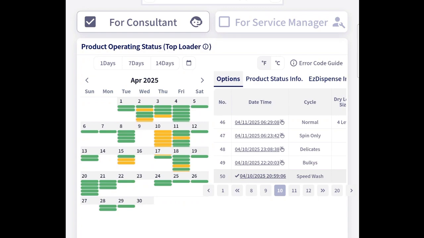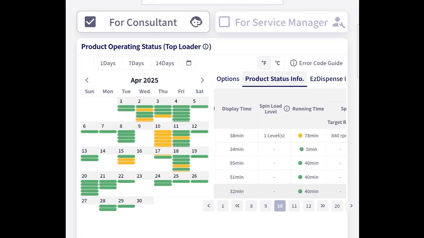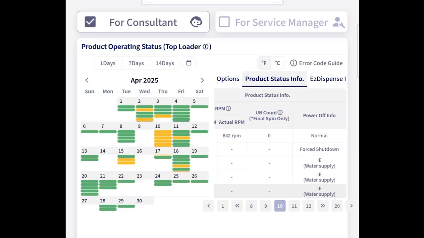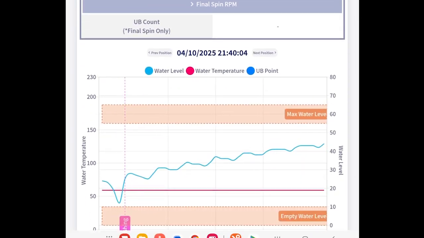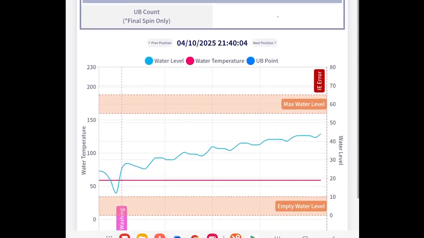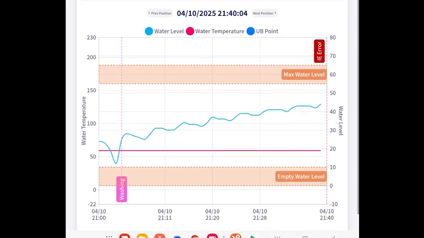As you see the yellow lines on the calendar. So we're going to select in the 10th. Let's look at our product status information. So we see here that we're getting IE error codes on this one as well, but it's a little different than the last example. So the last example, it wasn't filling at all. This one, you can see that it is filling, but notice what's happening.